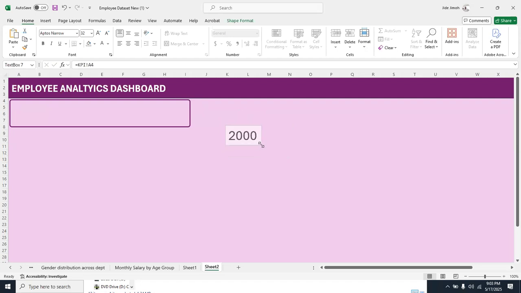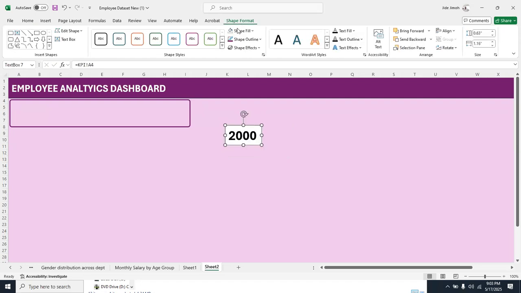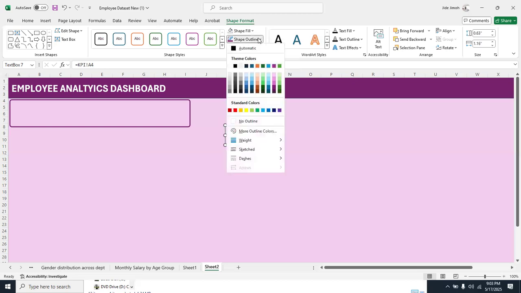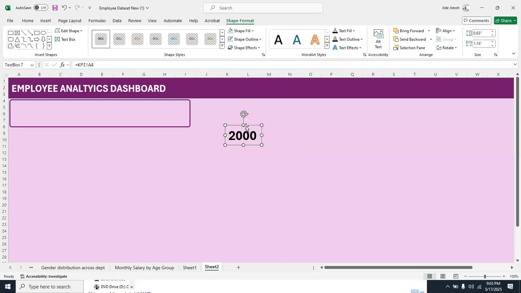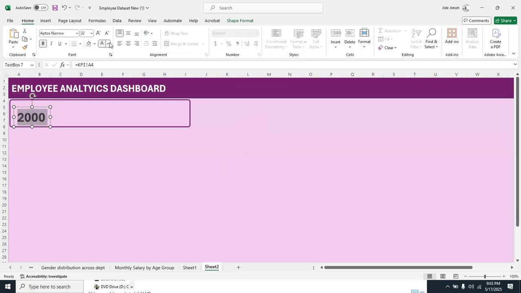I'm just going to make it a bit bigger. And I would like to remove the shape fill and then the outline also. Remove the shape fill and the outline. I can also change the font color. Possibly I want something like this. I want to change the font color.